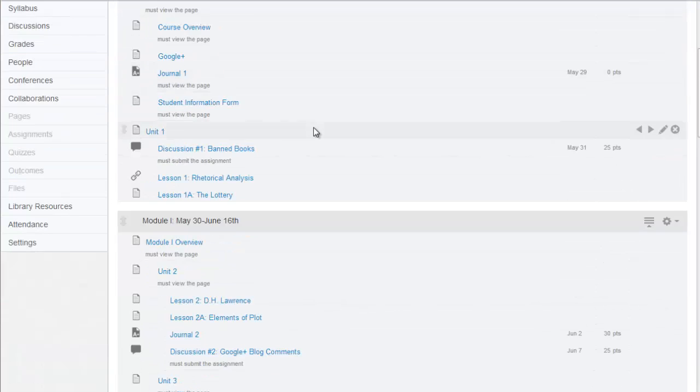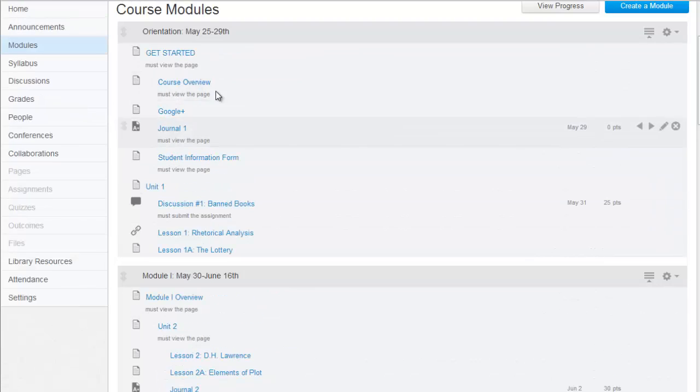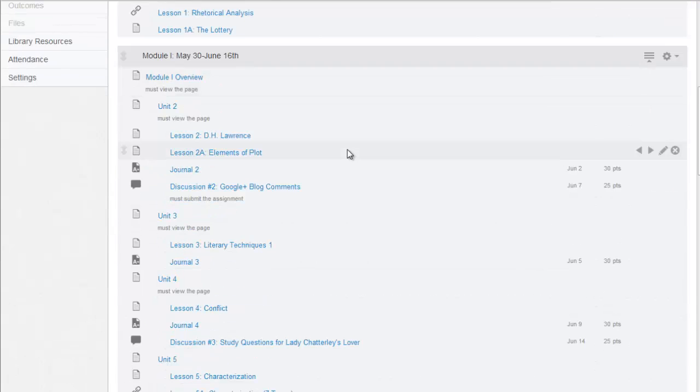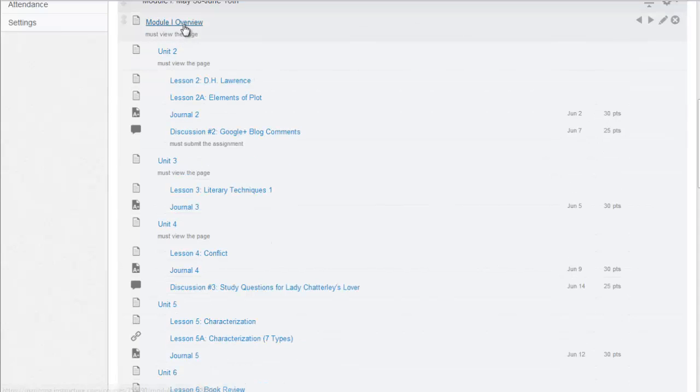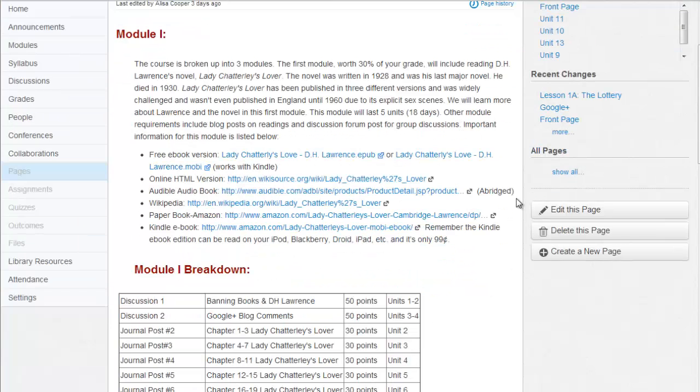But as you scroll down, you'll see that once we are finished with the orientation, which includes all of the things on that list, including these 2 lessons, then we'll actually get into the bulk of the class, which is the first module. And the first module has a module overview. And then there's Unit 2, Unit 3, Unit 4, Unit 5, and Unit 6, all for this module. If you go into Module 1, you will see the breakdown of everything that you will be doing in that module in this little box.